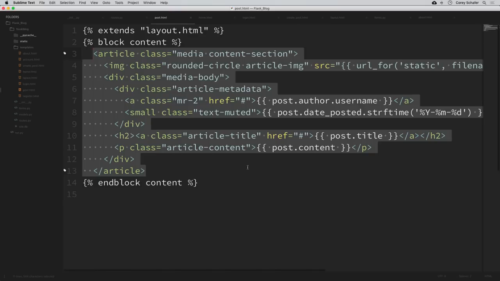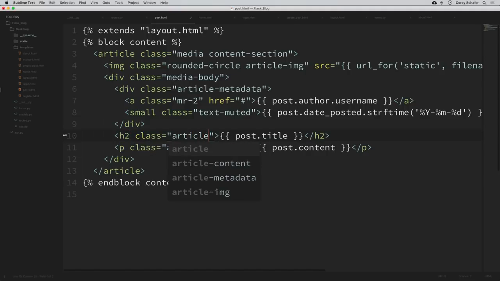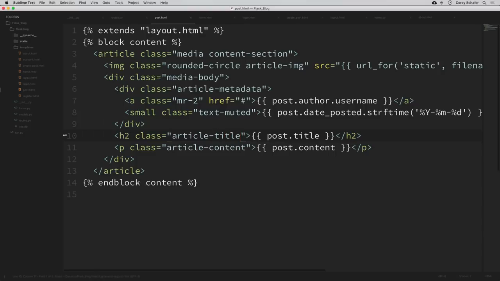So we'll just make that an H2 of the post title. I'm going to remove the link surrounding the post title, so remove the opening and the closing tags for that anchor tag. But I am going to keep that class that it had on that anchor tag. So I'm going to set the class equal to article-title and save that.